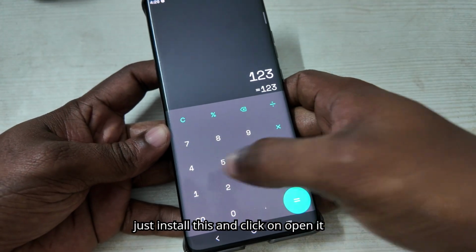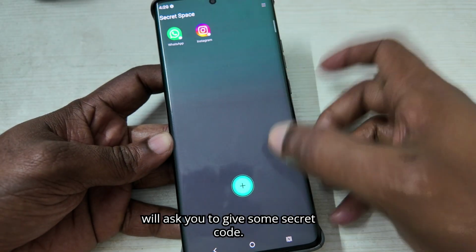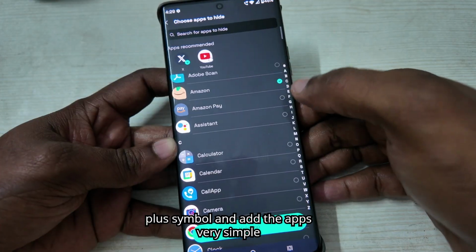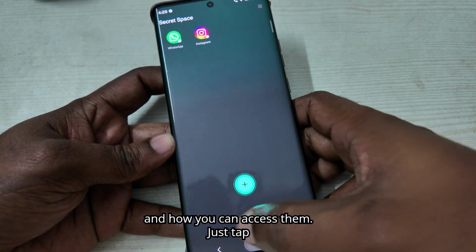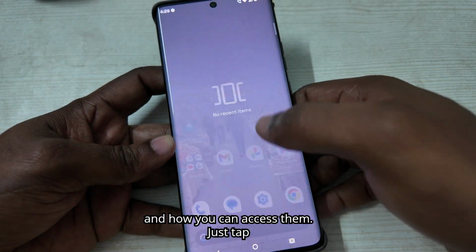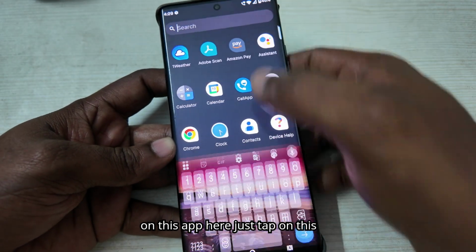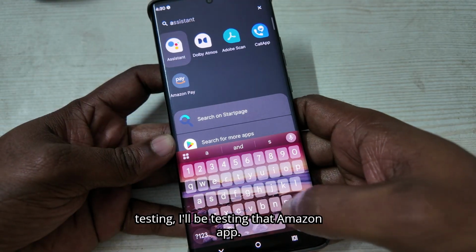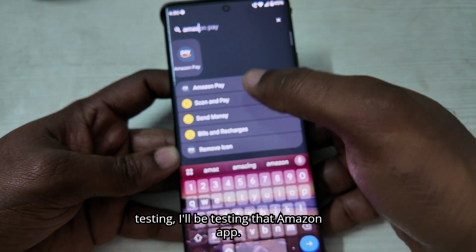It will ask you to give a secret code, so I entered one. You can click on this plus symbol and add the apps. Very simple. And how can you access them? Just tap on this app here. Just for testing, I'll be testing the Amazon app.